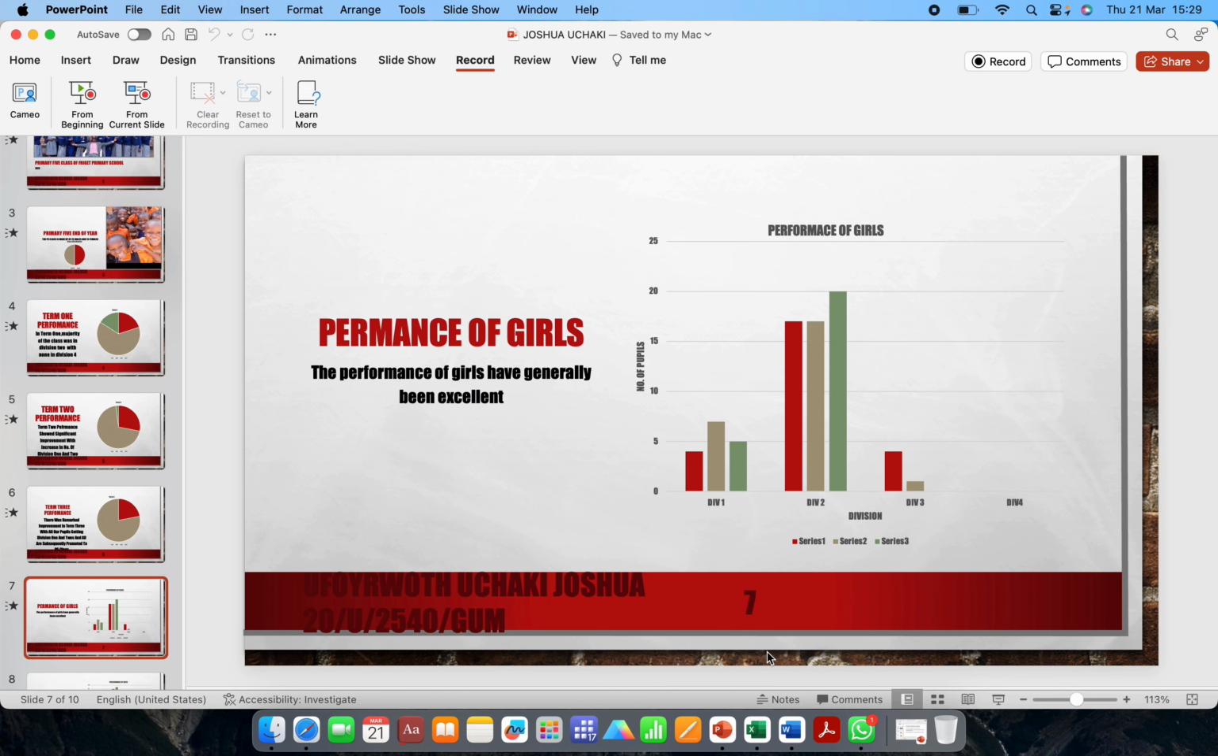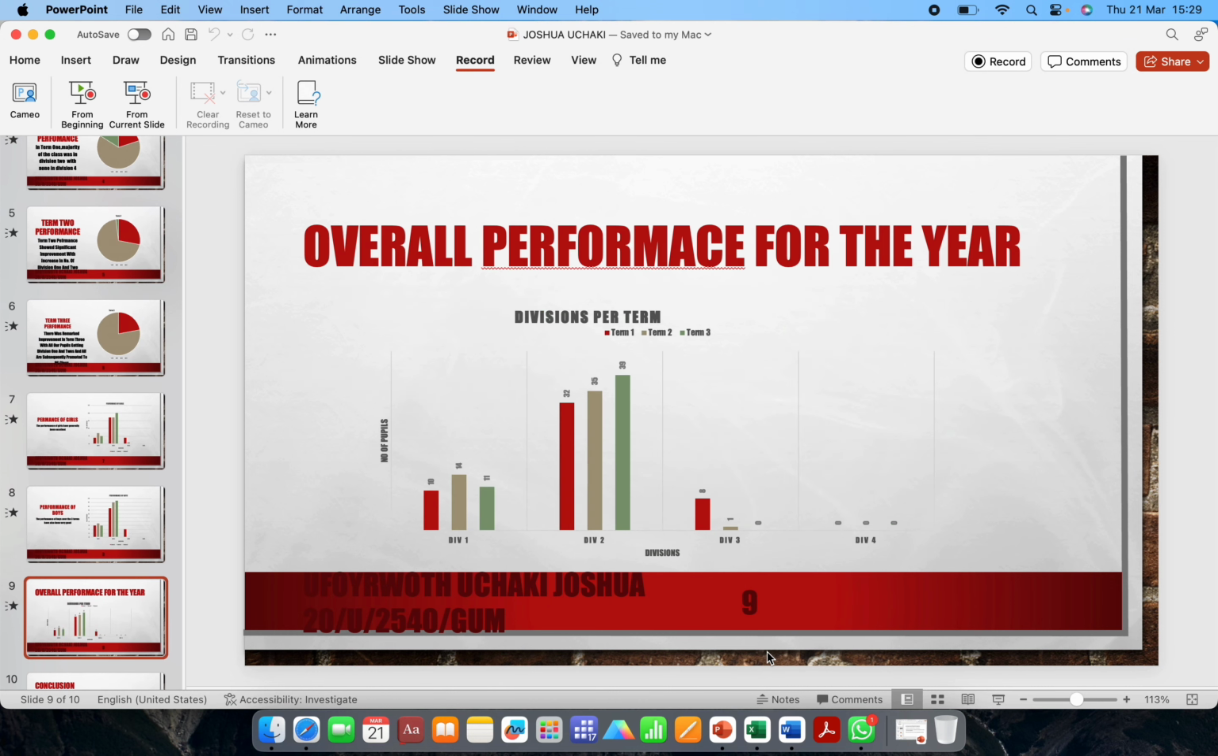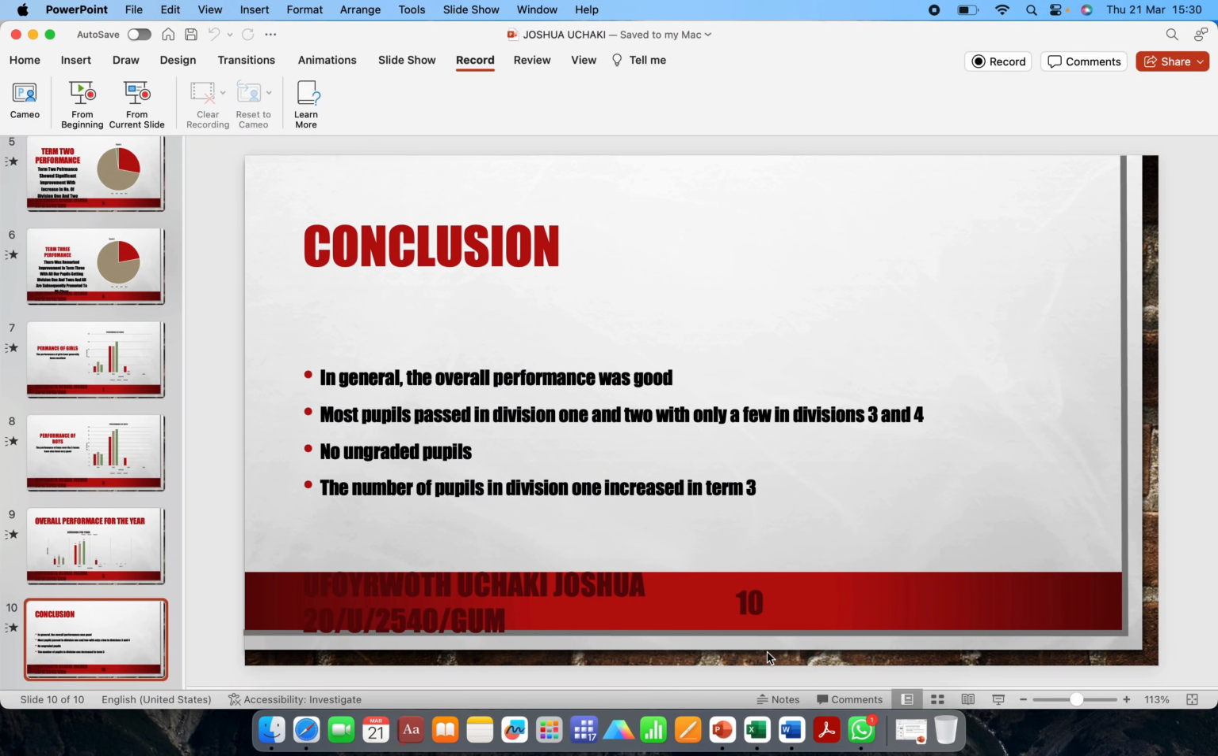And then slide 7 has the performance of the girls, only comparing the performance of girls and boys. Here, this performance of girls shown in a column graph, where the first one is division 1, the second is division 2 and 3 and 4. And this is the performance of boys shown in a column graph generated in Excel. And this is the overall performance of the year. And then this is the conclusion.